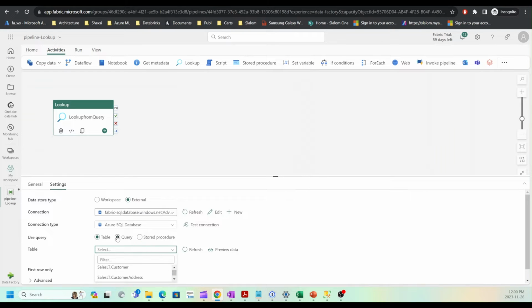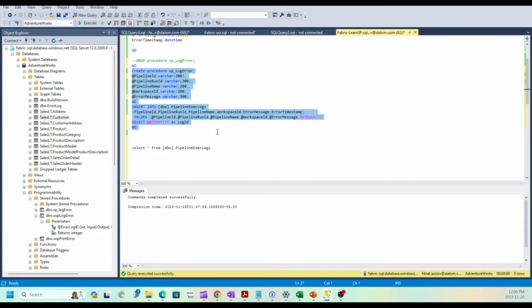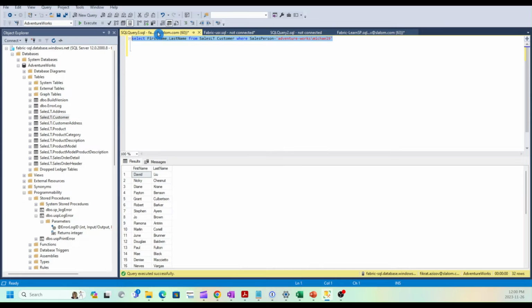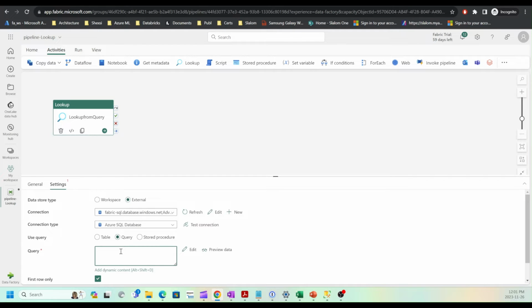But what I will do is select query and I'll copy paste the query that I have prepared earlier. So let me show that query. This is a query that returns rows for a selected salesperson. So it returns 32 rows. I'm gonna copy paste this in my query window. Let me take a look at the data.